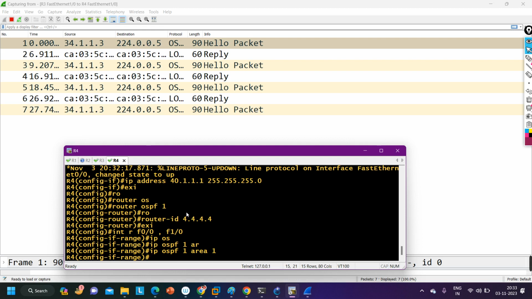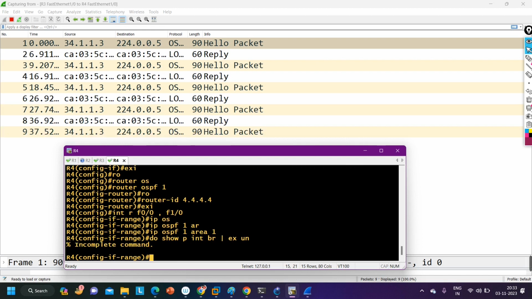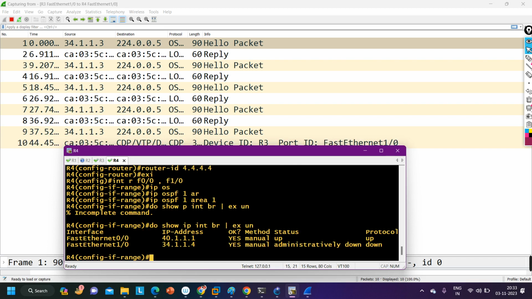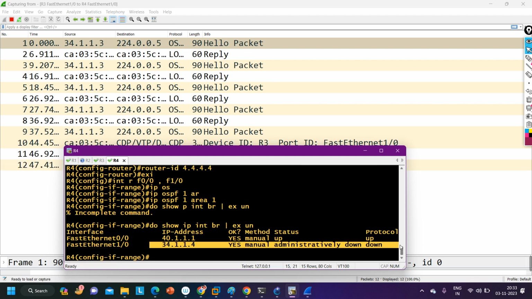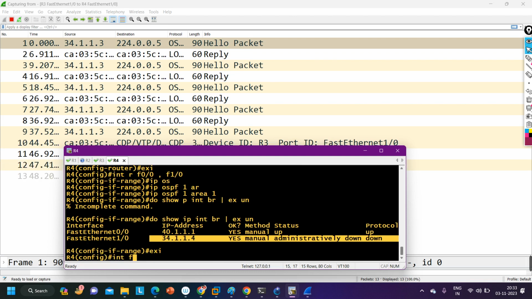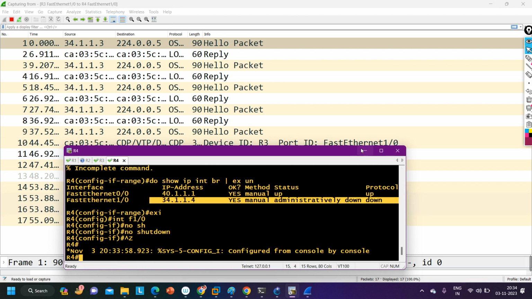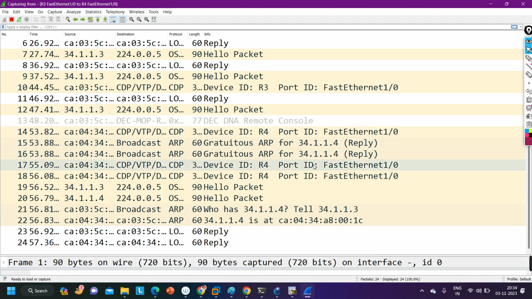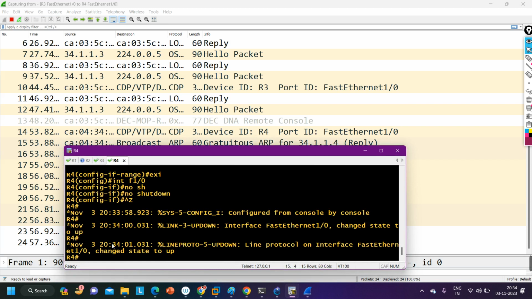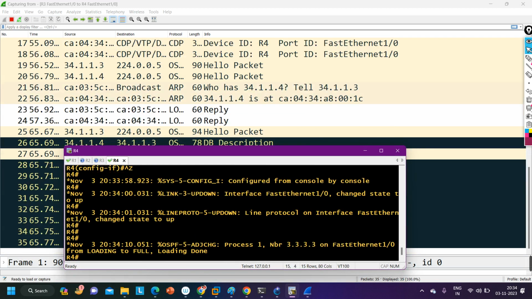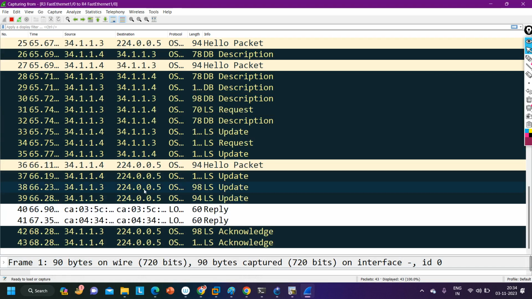Here we don't have neighborship. What happened? Do show IP interface brief, exclude unassigned. So this interface is administratively down. Interface FastEthernet 1/0, say no shutdown. Soon the OSPF neighbor will come up. Yes.